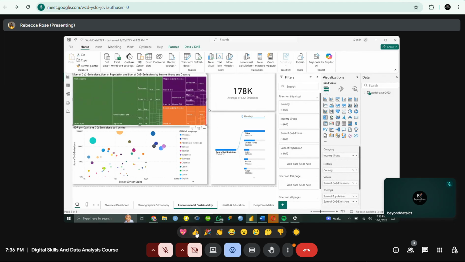I was playing around with it, and I basically included different variables. I included CO2 emission, sum of population, and then I tried to group them by country and then the income groups. So the green part, this entire green part, these are countries that have a high income. For example, you can see the largest one is China, and then you can see the population and the emissions, and you can see the United States.